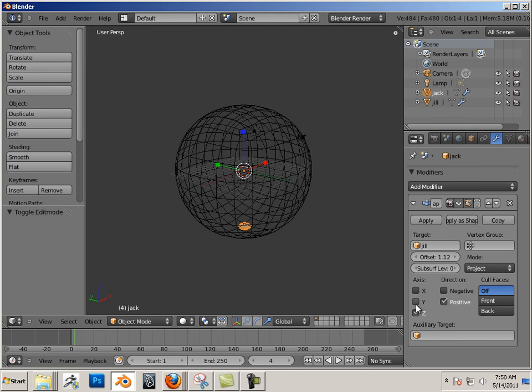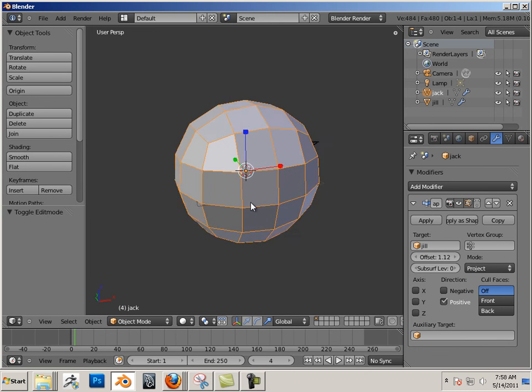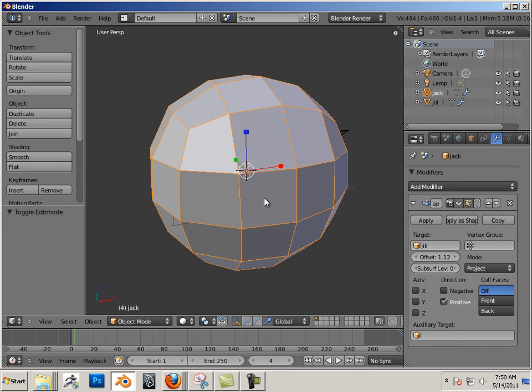Practice using it at a low level first before moving on to the next video. In the next video, I show you how to make a new shape based upon sculpty. So you can take a sculpted object, join them together, and then retopologize them using the shrink wrap.